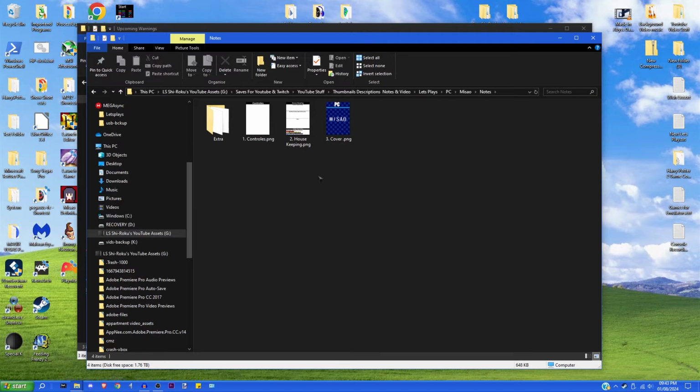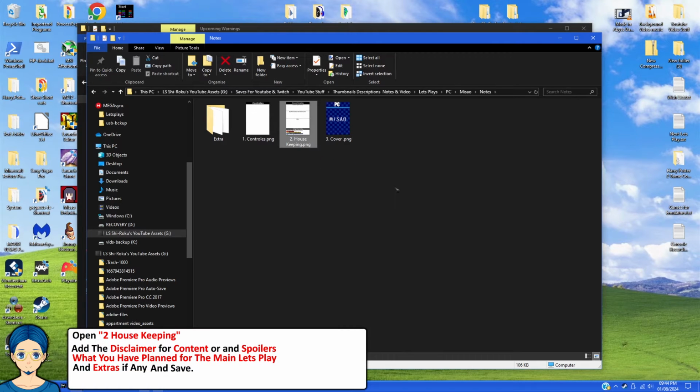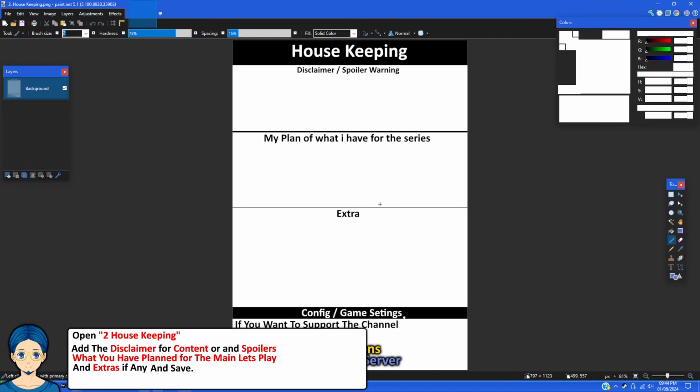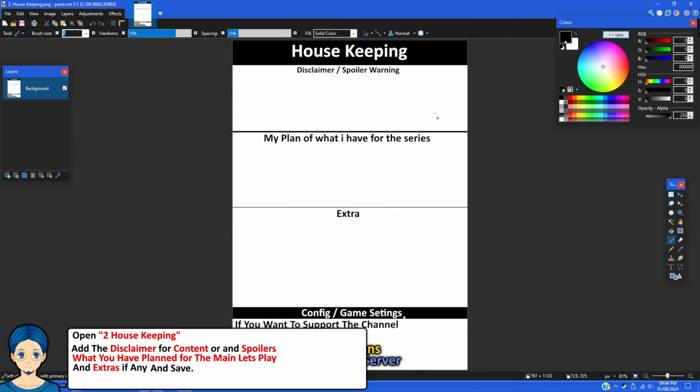Okay, so we've got the front cover sorted. Now we're going to work on the actual housekeeping here. So go into the housekeeping, wait for that to load. There will already be a few things here. There's already the disclaimer, spoilers, if you want to add anything there, the rough plan, what you want to do for the series, the extras, and then there's just everything else here for you. Firstly, with the disclaimer and housekeeping, you can either write it yourself or already have something planned in advance.